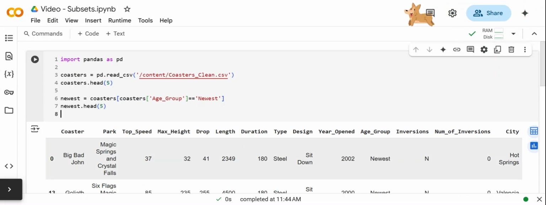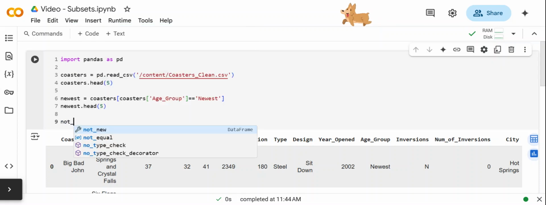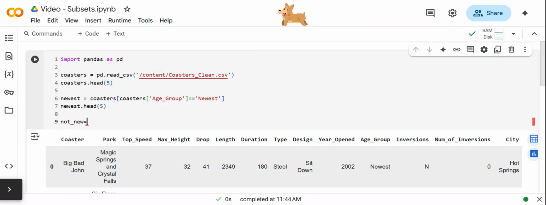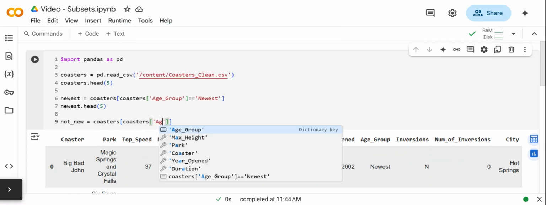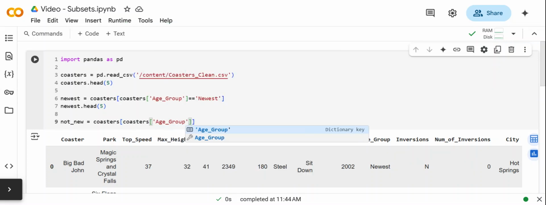You can also look at coasters that are not newest. So if I want the recent and older coasters, I can call that not new and do the same type of thing. Coasters, square bracket, coasters, square bracket, age group is the column I'm looking at.